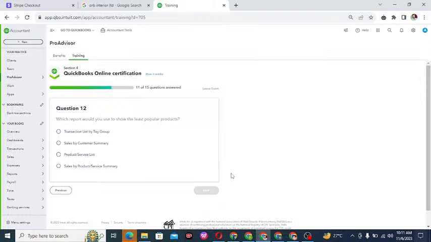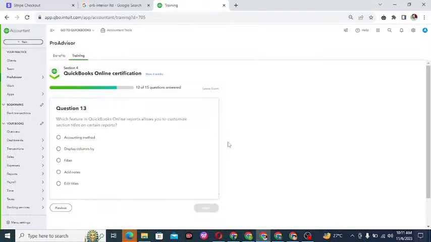Question number 12: Which report would you use to show the least popular products? Sales by customer, product and service summary. Question number 13: Which feature in QuickBooks Online reports allows you to customize section titles in certain reports? Display columns by.